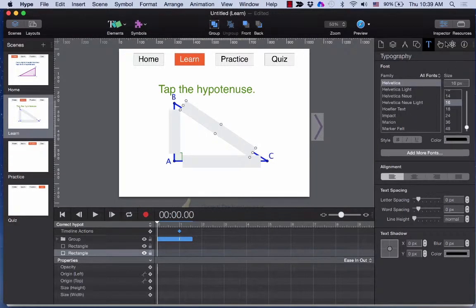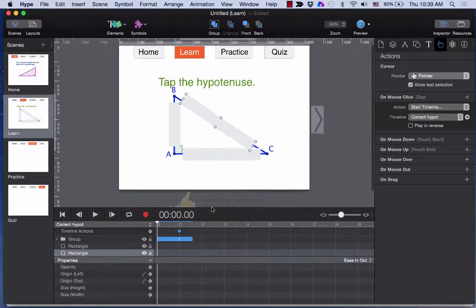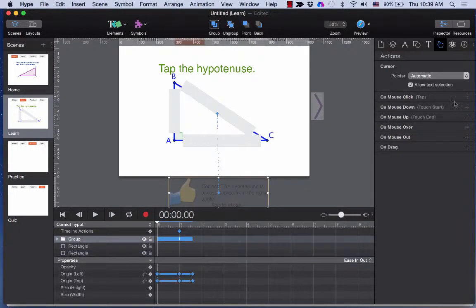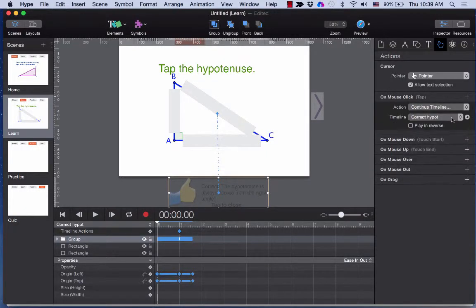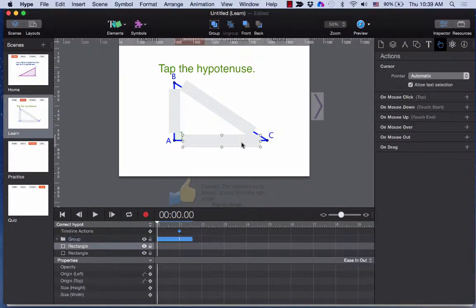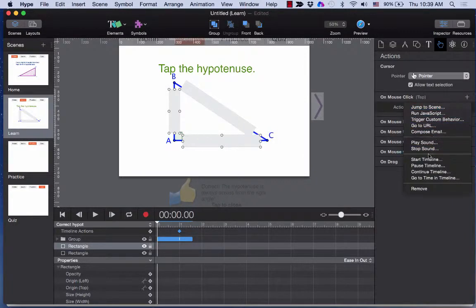Next thing I want to do is I want to make sure that when the hypotenuse is tapped, the correct hypotenuse timeline is played. I check my action inspection, everything looks good. Next, I'm going to select my continue timeline, and the continue timeline will continue when my correct box is tapped, and that's why it says tap to close.